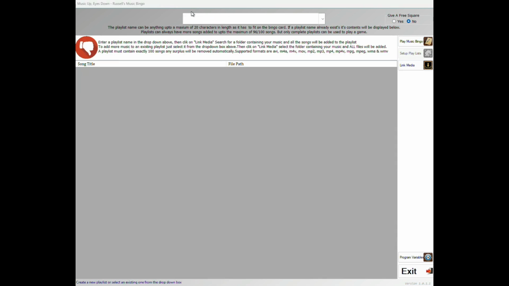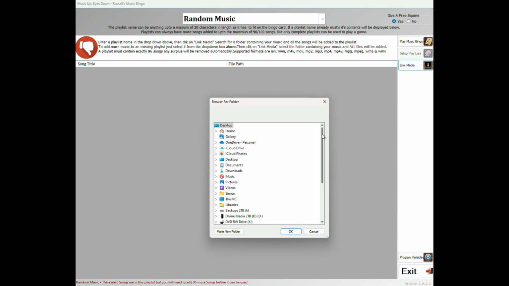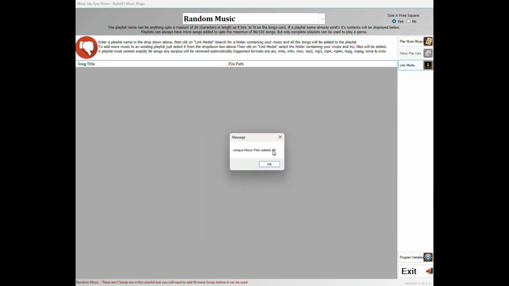Free square. You have the option of giving away one free square per card. The square you give away is customizable. More on this later. To set up a game to include the free square, you must select the Give a Free Square option at the top of the screen before you link your music. Having this ticked will mean only 96 songs will be added to the new playlist.